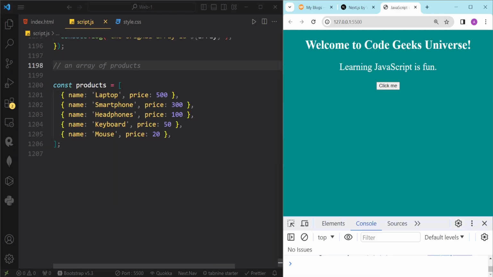Now we are going to take a look at a real world example of using the forEach loop. Suppose you have an array of objects that represent different products in an online store, and you want to loop through and display their names and prices on a web page. You can use the forEach loop to iterate over the array and create HTML elements for each product. Now we are going to loop this array and we will display each and every product on our web page.